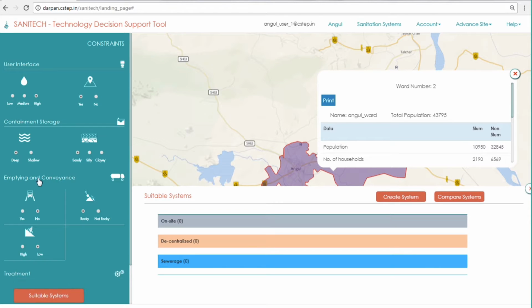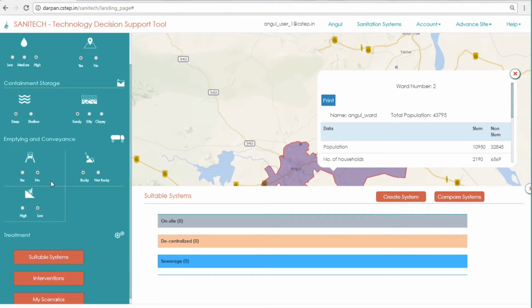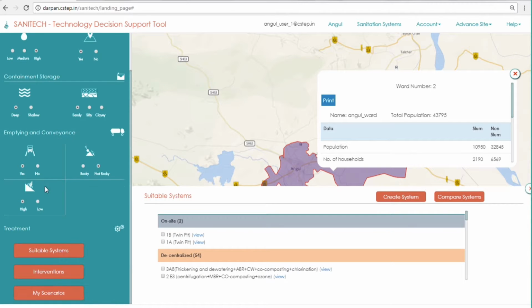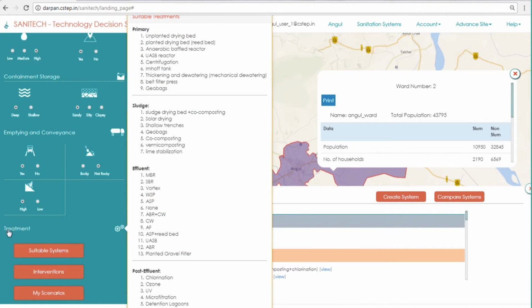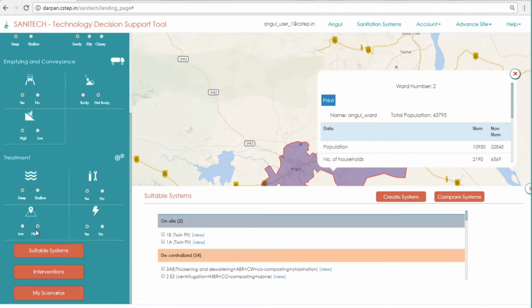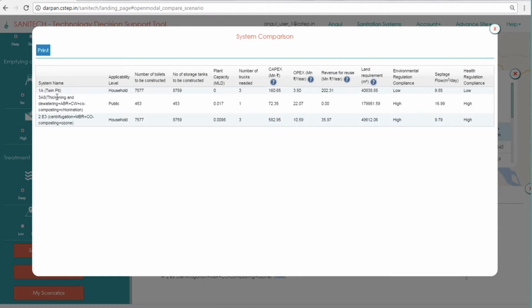The reason why you're able to change the constraints is because certain constraints may be hard, certain may be more reversible in nature. So once we select all our constraints, we have a series of different technologies or systems available, and these can be compared on the basis of many parameters. So here you can see a comparison against many different parameters like cost, land requirement, etc.